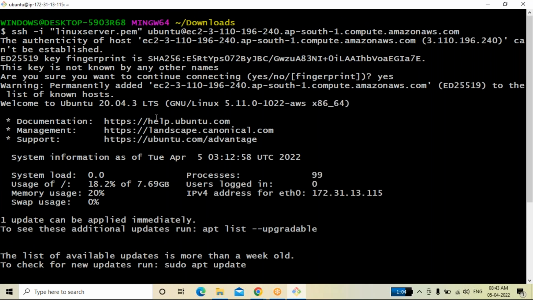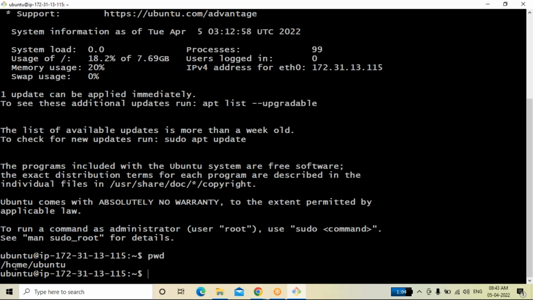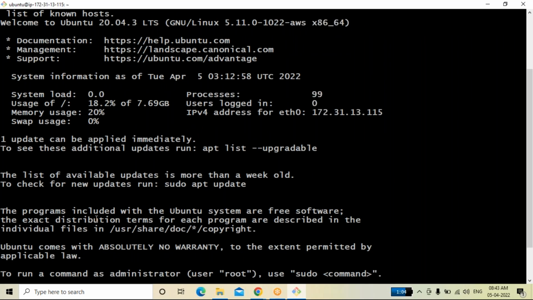How can I know whether I am connected or not? In Linux, we have a command, that is pwd, Present Working Directory. See, I am in Ubuntu, home Ubuntu. Maitri, understood? Yes. So this is a connection to the AWS cloud. Very easy and very flexible for us, and we can easily work with this. So this is how we are connecting to the server.